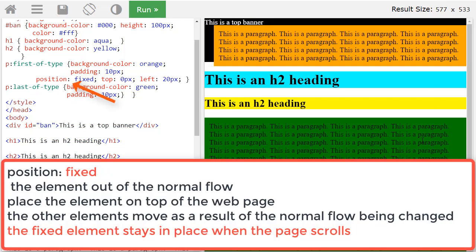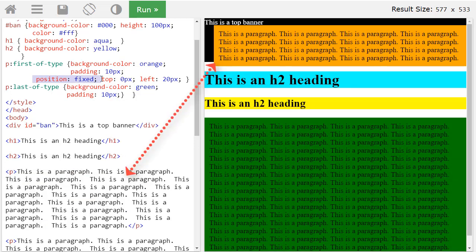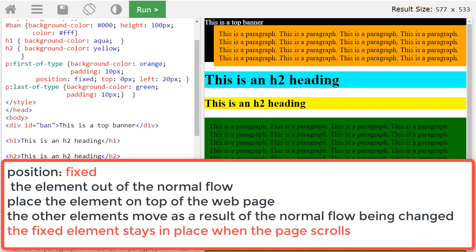Fixed positioning is similar to absolute positioning. Number 1, it takes it out of the normal flow. Notice my orange paragraph is no longer between my H2 element and my green paragraph in the HTML code normal flow. It also places it on top of the web page. The only reason that this orange paragraph has a width is because it has text inside it. The difference between absolute positioning and fixed positioning is that fixed positioning keeps it in place.